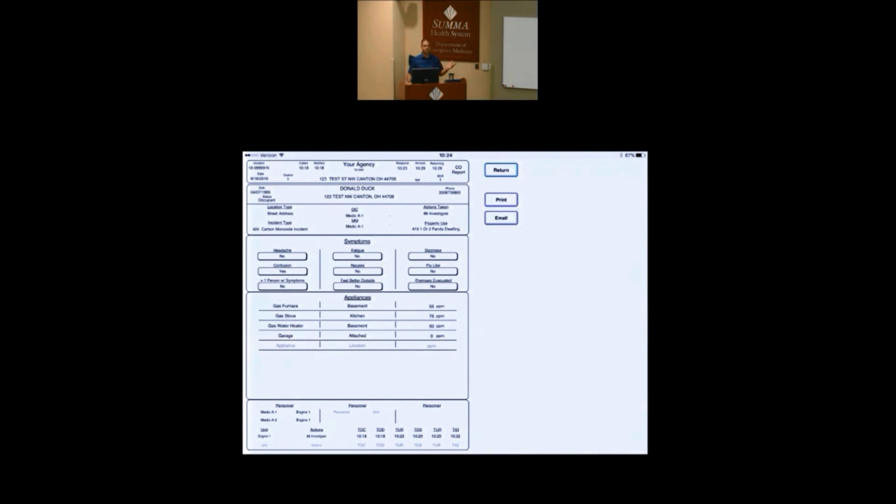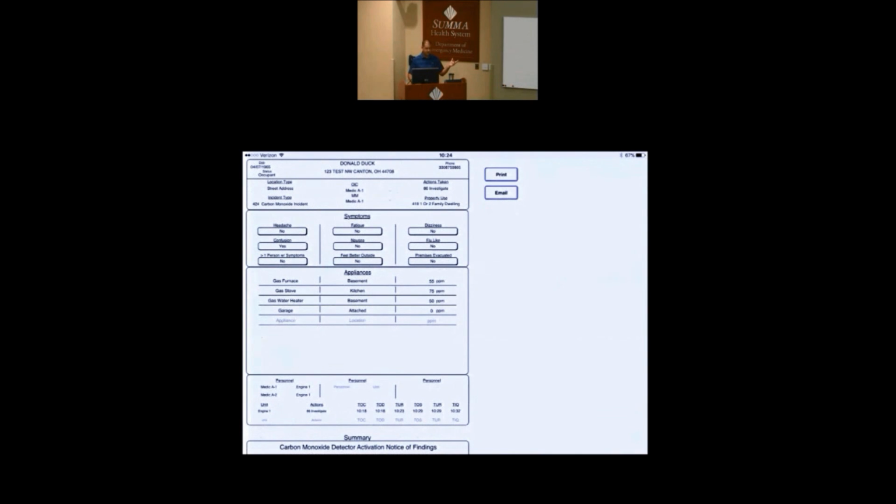If you notice, the report looks similar to a NIFRS report. It shows you the symptoms that they may or may not have presented with, the appliances that you interacted with and the levels that you found. It's got your personnel in your truck. And then the second page summarizes what concerns you would have with CO.